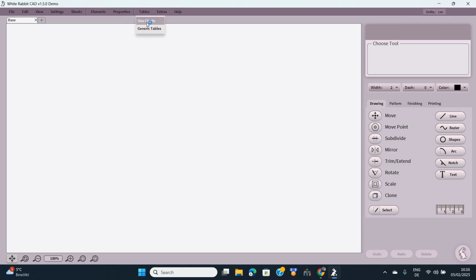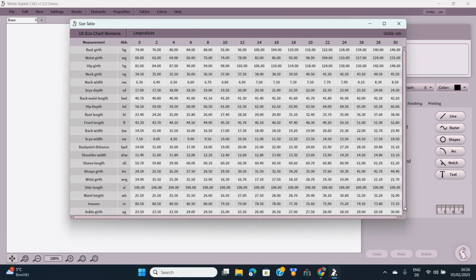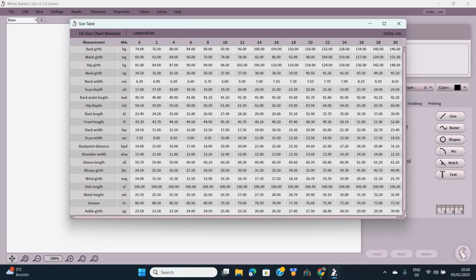Tables, you have size charts. That means you can use size charts here, especially if you want to make patterns that you want to sell in different sizes. You have some size charts here. If you click on it, it will show you charts. See size charts of different sizes here. So let's say you want to create custom patterns. You can just come up here and then use all these sizes to create your patterns without cracking your head. The size chart is there.